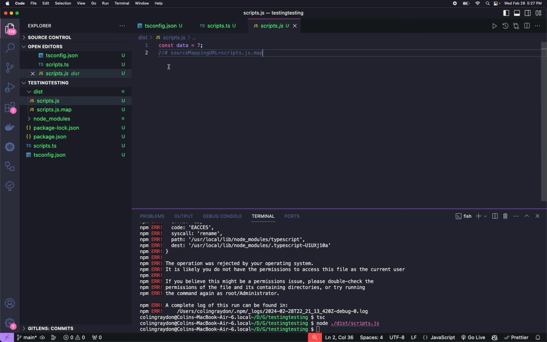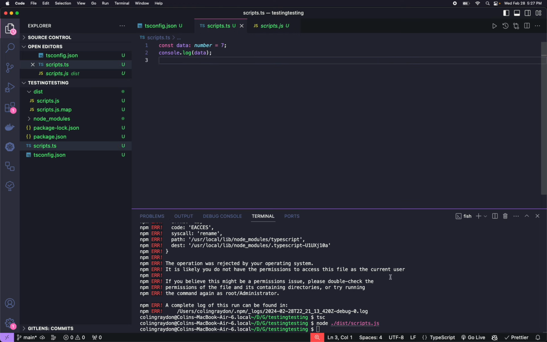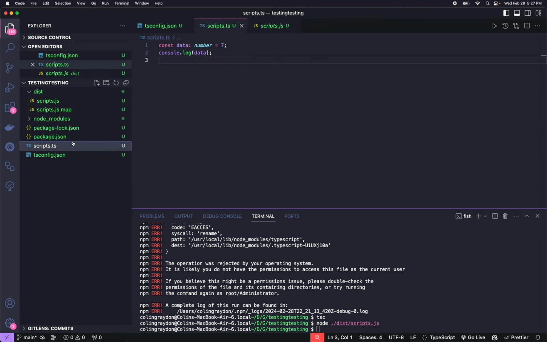If we want to do a console log here, and we try to run that script, nothing will happen. We have not yet recompiled it down to this JavaScript. You can see this JavaScript file still says const data equals 7. This TypeScript has a console log. How do we fix this? This is the watch command.